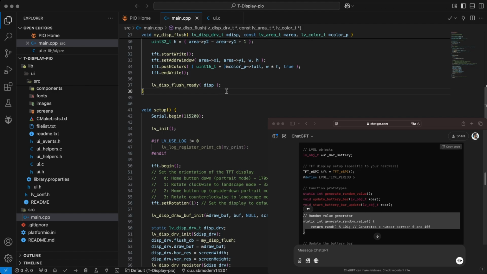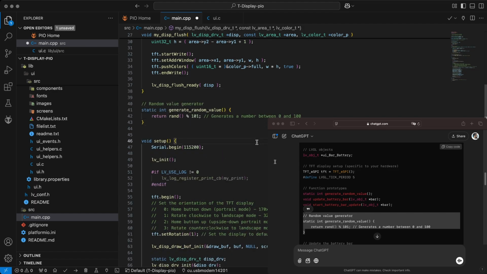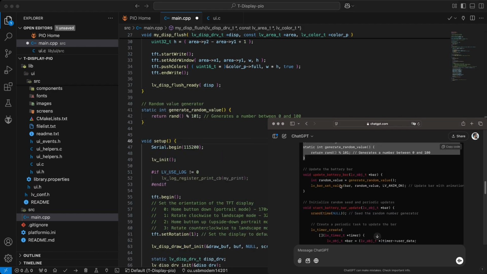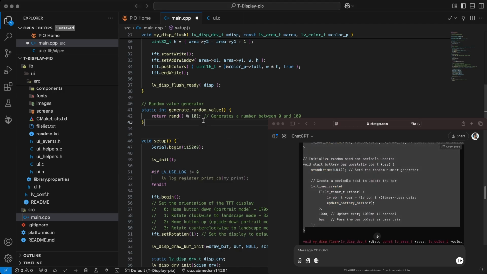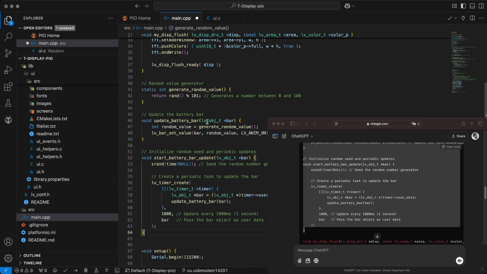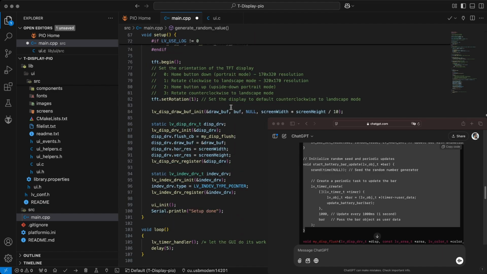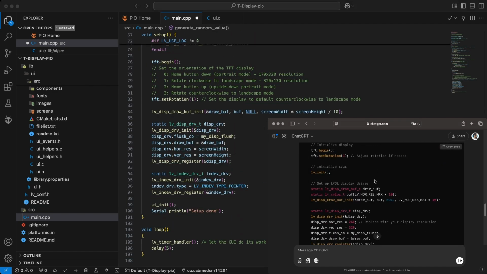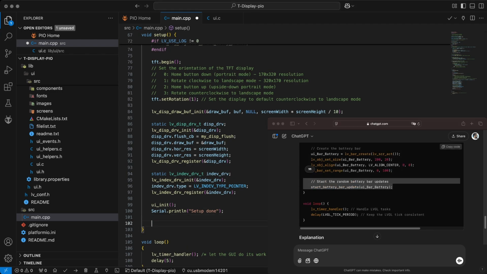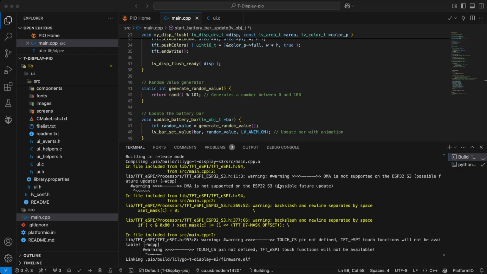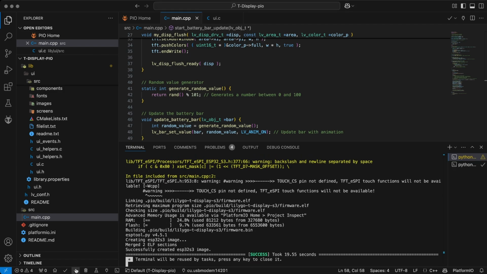For example, the generate random value function generates random values between 0 and 100. The update battery bar function applies these random values to the battery bar widget. The start battery bar update function initializes the random number generator and creates a periodic task to update the battery bar every second. Finally, in the setup function, call start battery bar update with the battery bar widget to start the updates. Finally, build and upload the code.